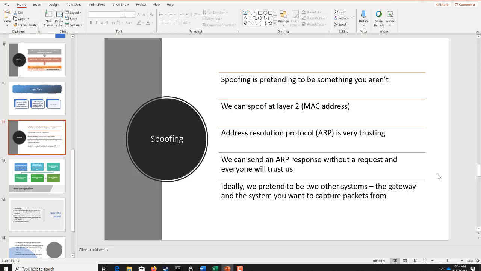So spoofing is one way that we can do this as well, where we can spoof a MAC address or typically an ARP address at layer 2. And we can send ARP responses without any type of request in order for another station to trust us. Ideally, we present this to other systems to fool them into thinking that we are somebody else.